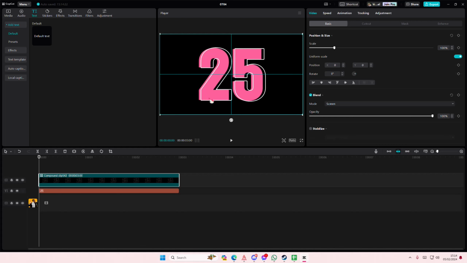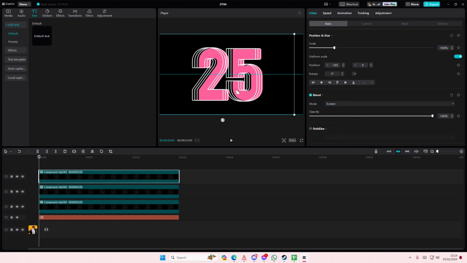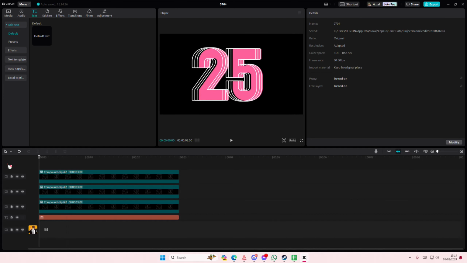And then you can basically just do this, or you can add in more outlines. So copy and paste that and slide it to the left or wherever, like so. And that is pretty much it, really.